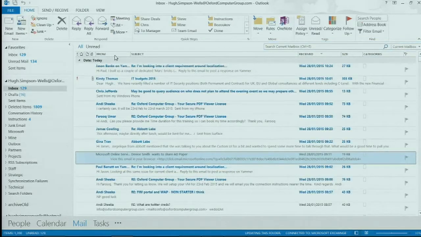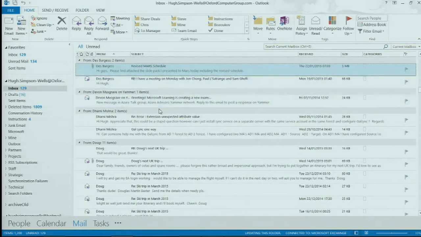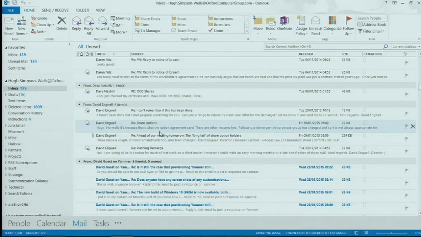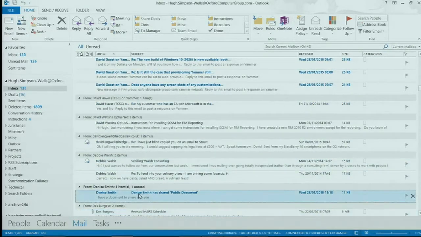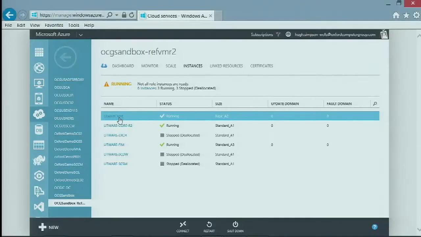It's updating this folder. Funny enough, I thought I saw the Denise Smith. I think it's in there. I think it's maybe under Microsoft. There it is. With its poor punctuation and everything. Yes, it was there. I just was being impatient. So I have a document to share with you. So let's open that document.